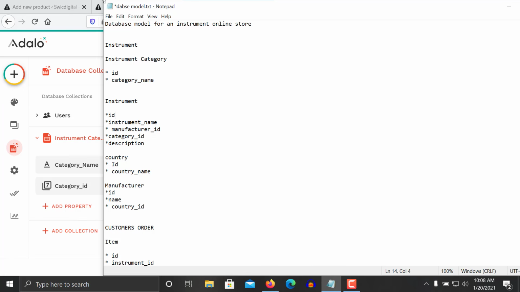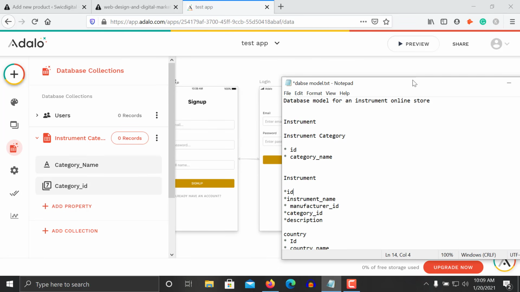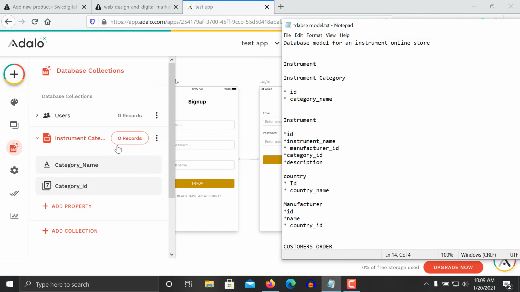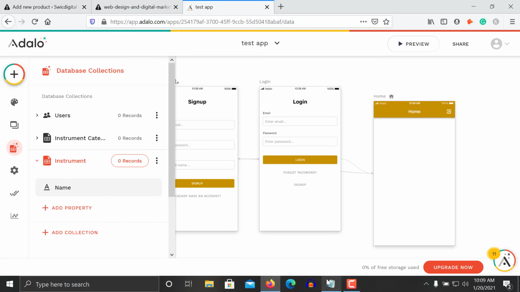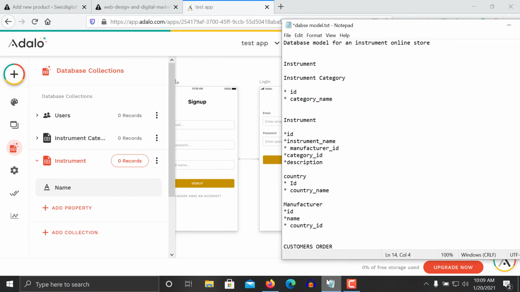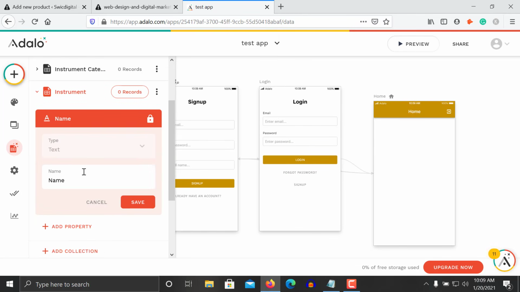So let me minimize this a bit. Increase it a little bit. So I want to create a new collection called instrument. Instrument. That's the name of this collection now. Instrument. And I would say add. So remember, the first thing we're going to have here is the ID, but let's just go with the name first. So we're going to have instrument underscore name.